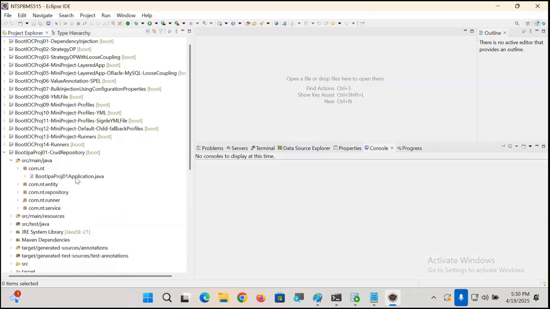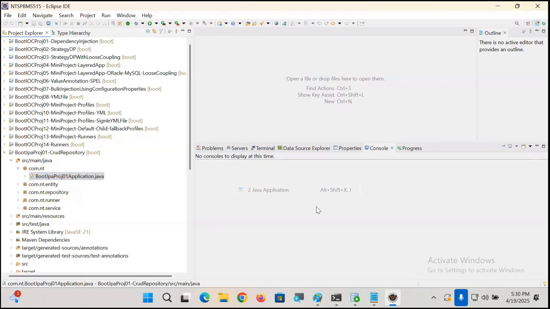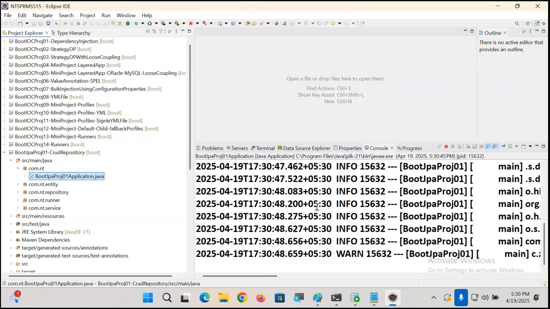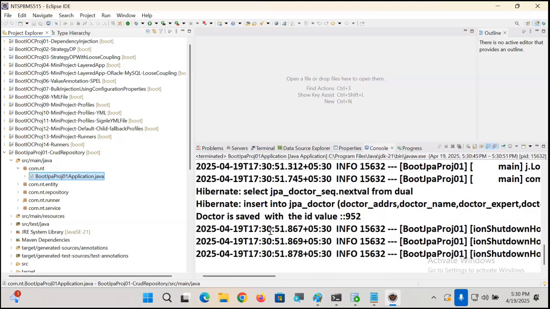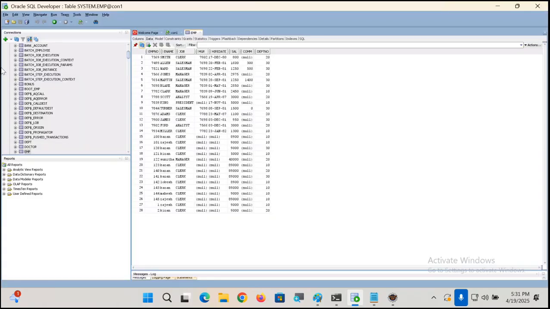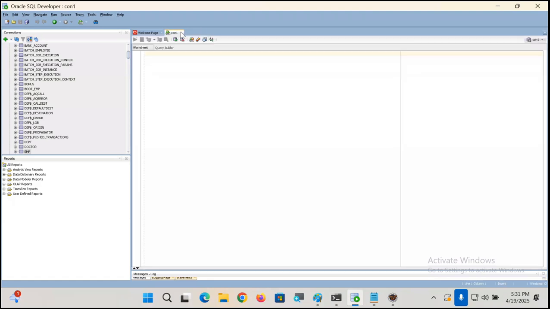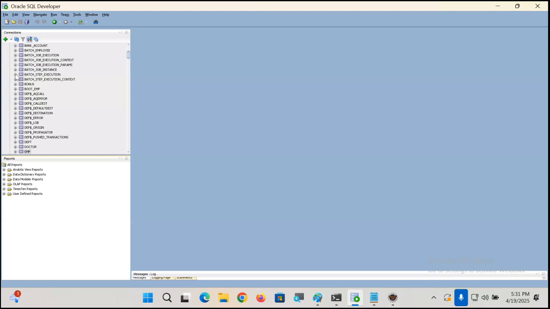Let's run the application. Run as Java application. Doctor ID is saved with what? 952. Open the Eclipse, guys. Here, JPA underscore doctor is my table now, my dear. Close this, close this, close this. JPA underscore doctor.